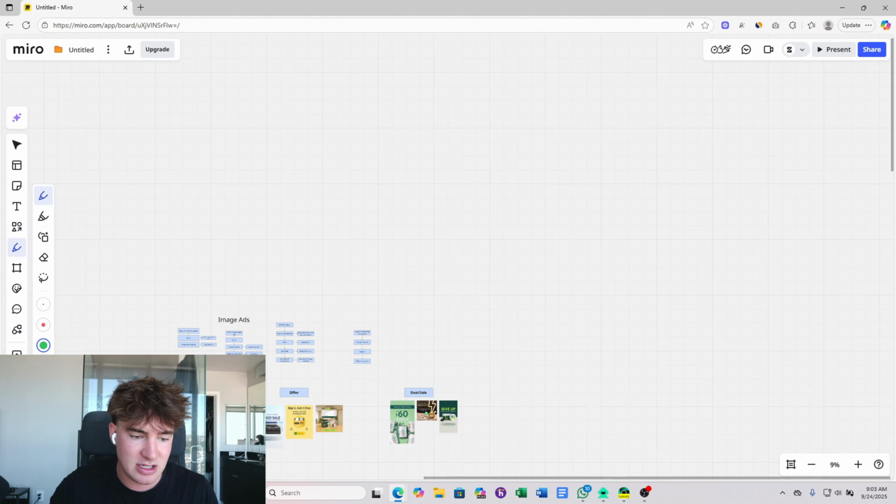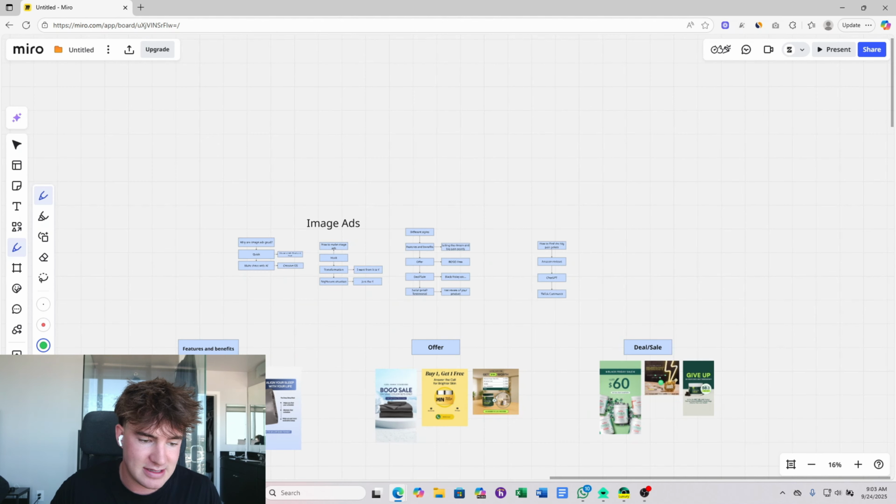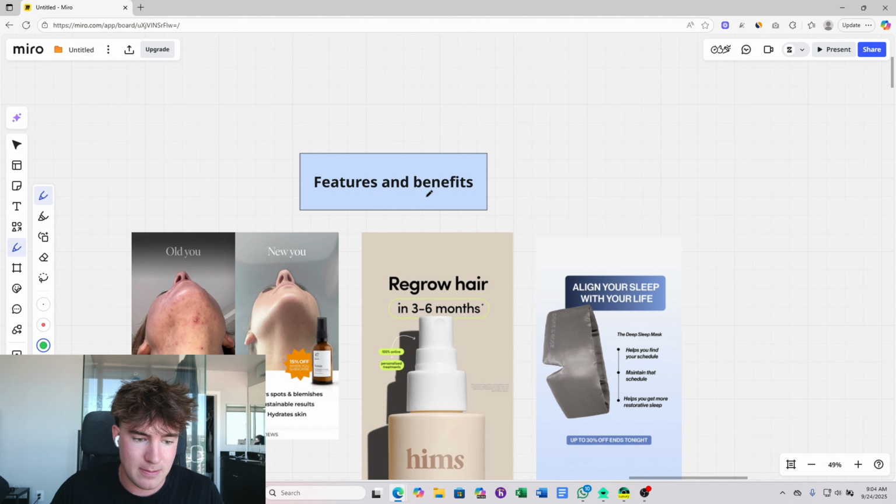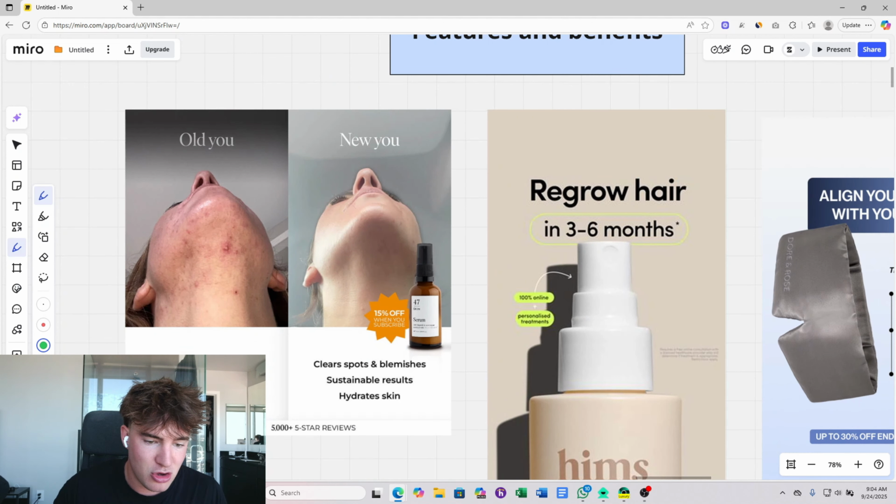But now let's get into some reviews. I have some ads down here of some of my favorite ads that I've seen. So basically, first we'll get into features and benefits. So right here you can obviously see they're also running a before and after, because you can see the skin in the before and in the after. But also you have the old you versus the new you.